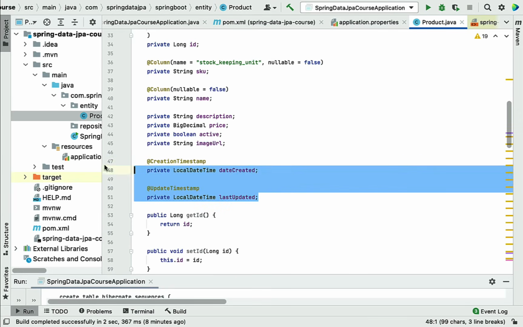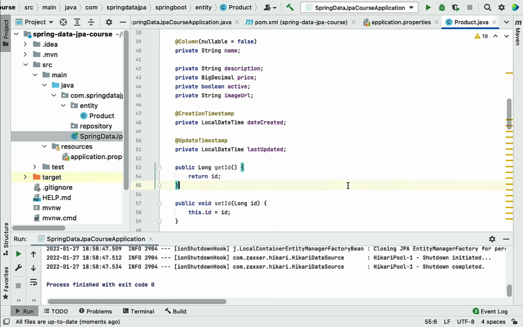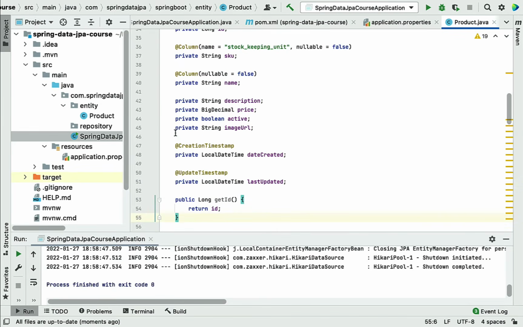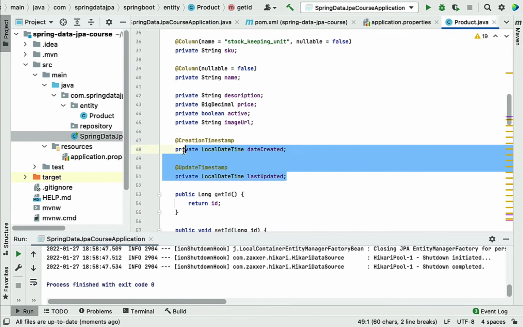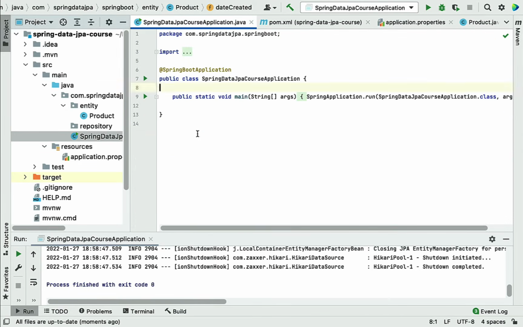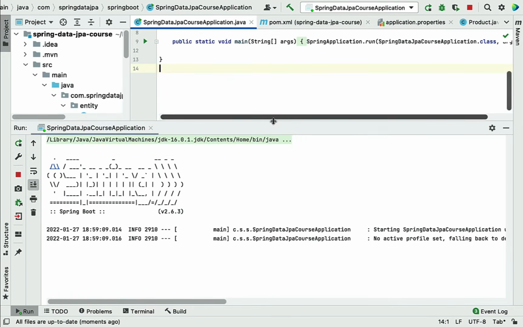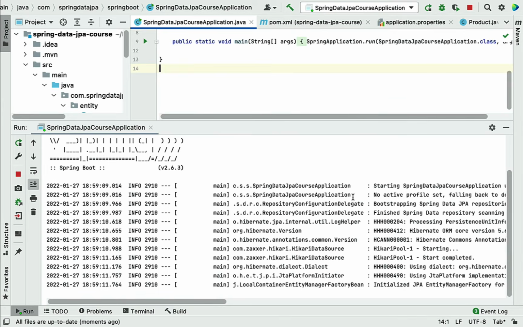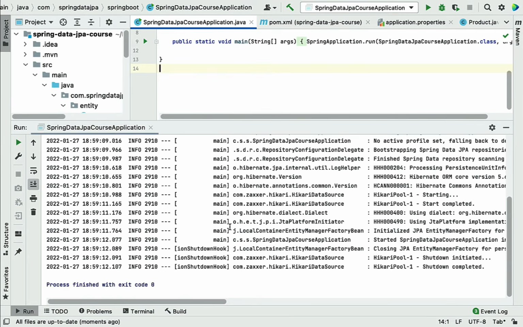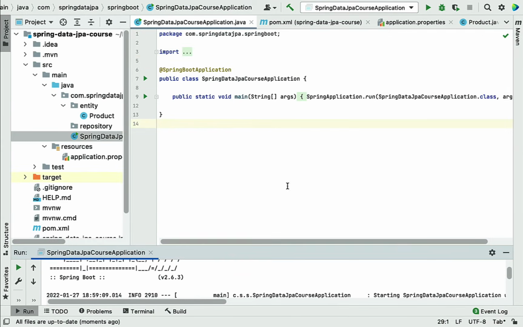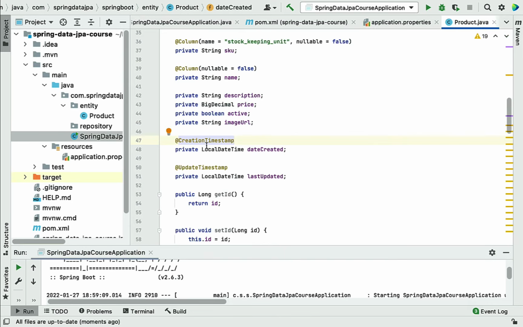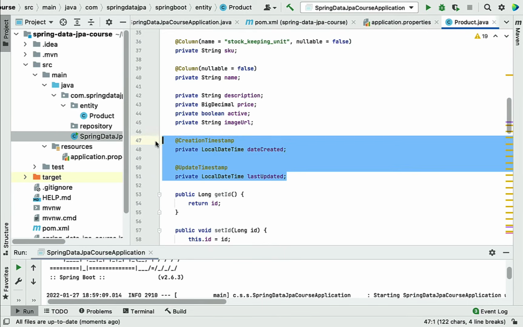Alright, great. Now let's quickly run our Spring Boot application and verify these changes work as expected. So let me run the Spring Boot application. And you can see there are no exceptions or errors. It means whatever changes we have done, it is working as expected. Alright, great. I will see you in the next lecture.